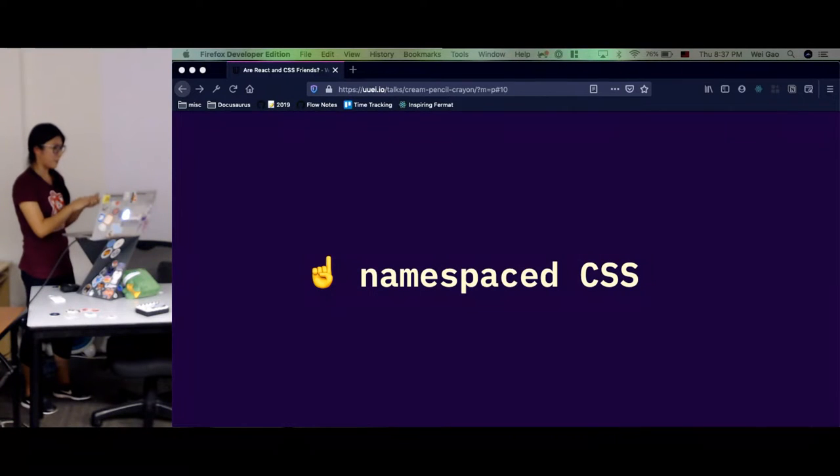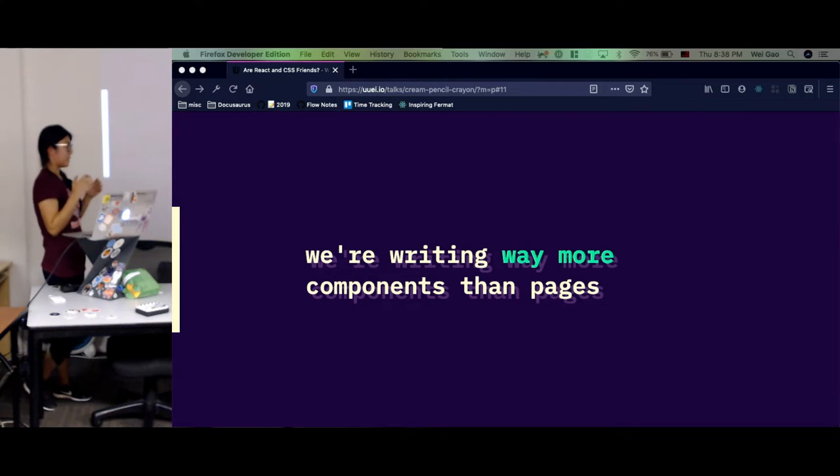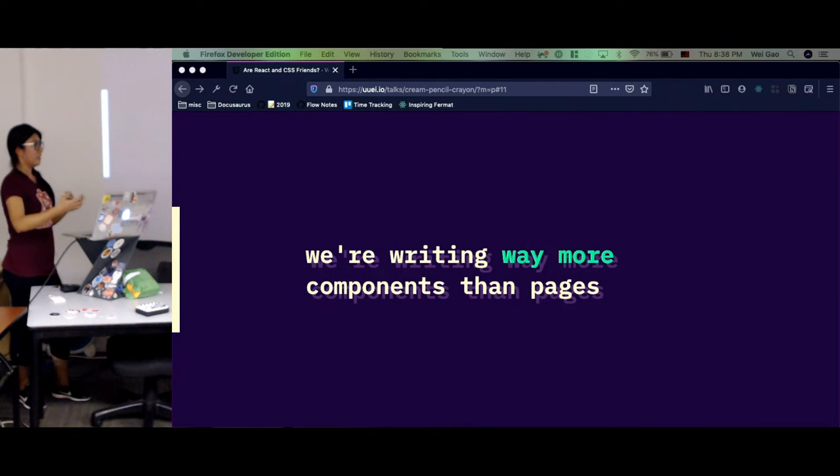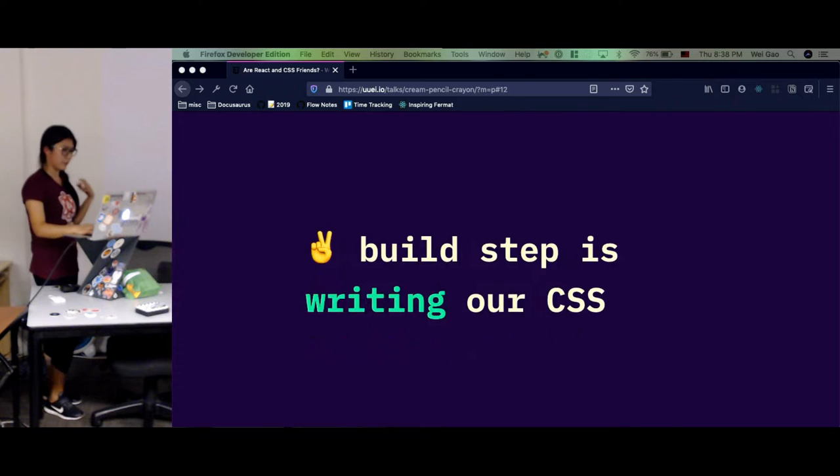When and why did we start to have the need for namespaced CSS? Has anybody ever thought about this? It seems to me that it's because we're writing way more components than pages. The components that we write are not supposed to know about each other. We're writing a button, and we're not going to name the class name button because we don't know whether somewhere else is going to use the button or not. So that is pushing us to namespace our CSS all over the place.